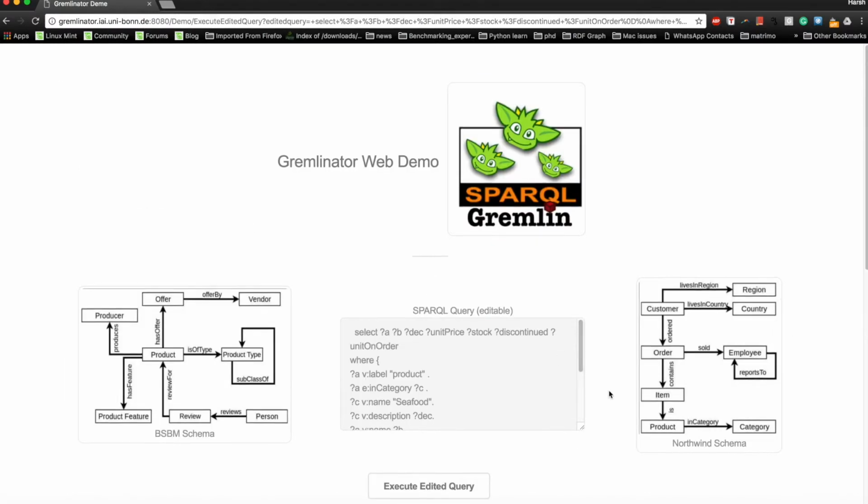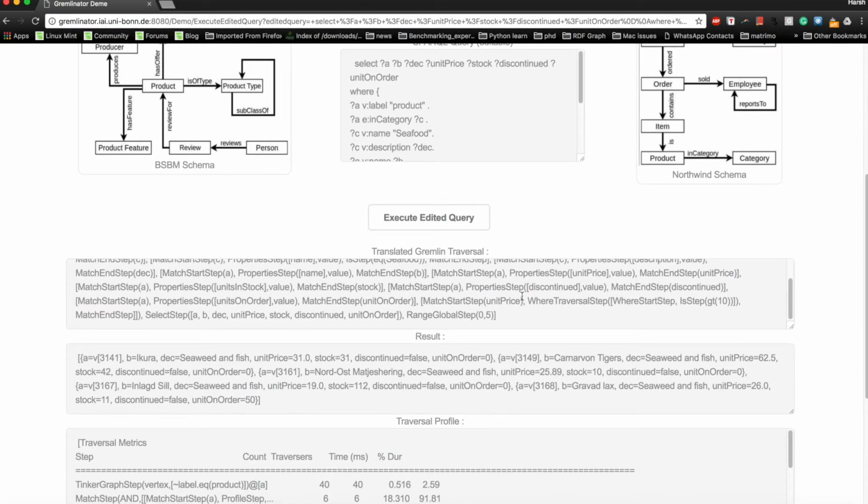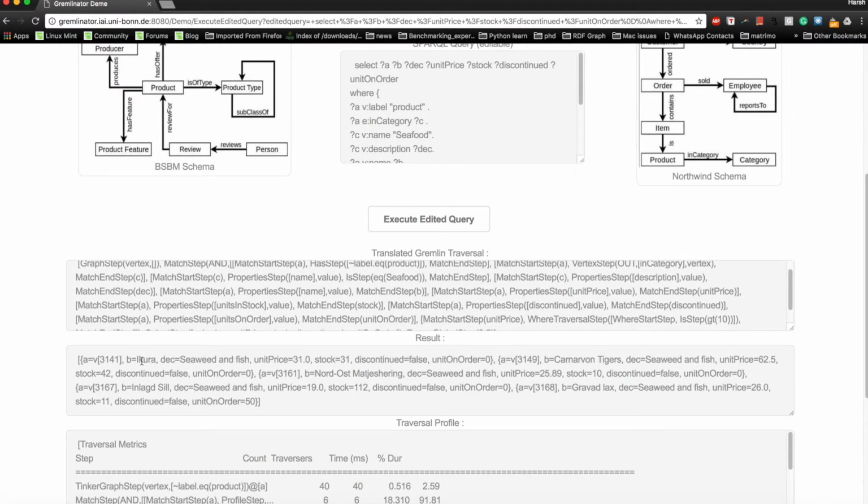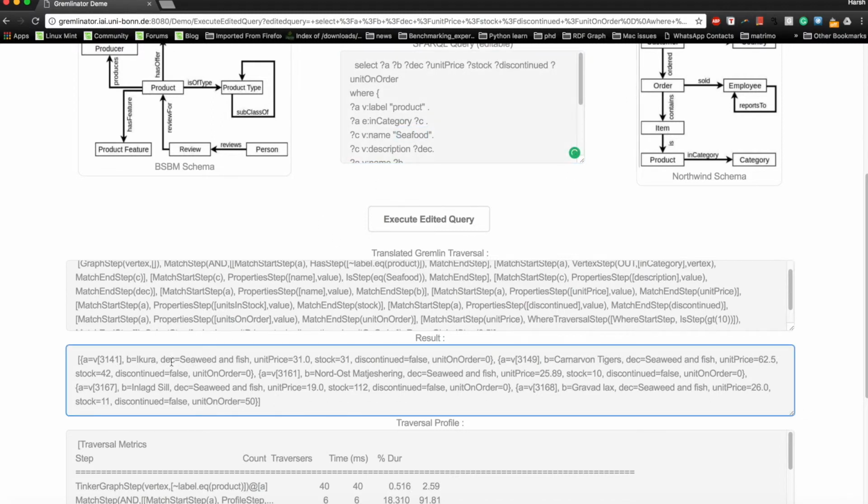So now you'll be able to see the new, edited query that has been executed, and here you would see all the products that are basically seafood. So you can see now you have this seaweed and fish, which has a unit price which accepts only those values which are greater than 10. So you will find this in perfect coordination with the query.